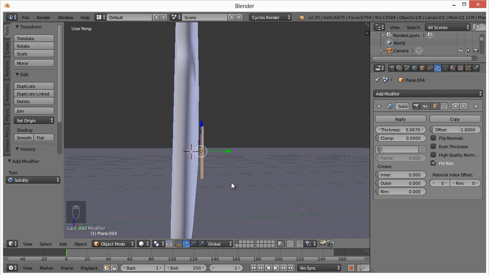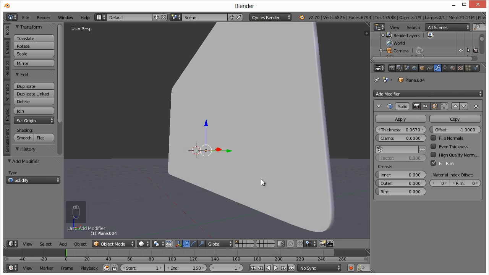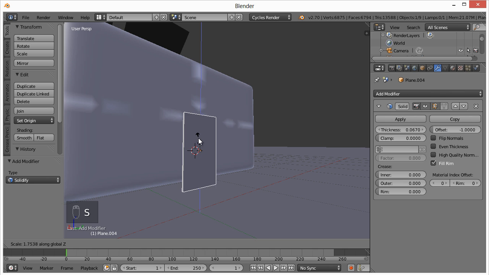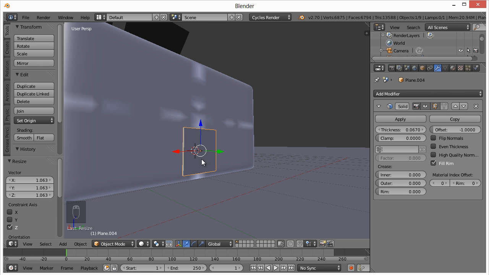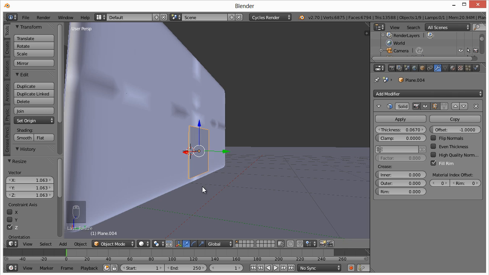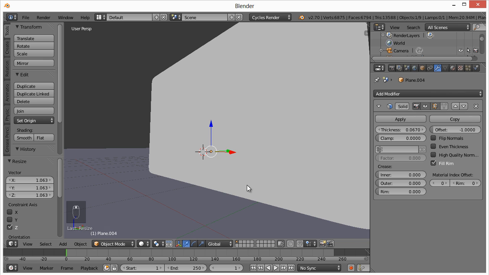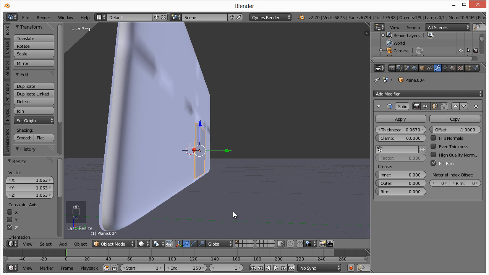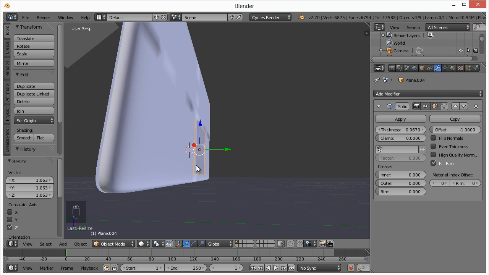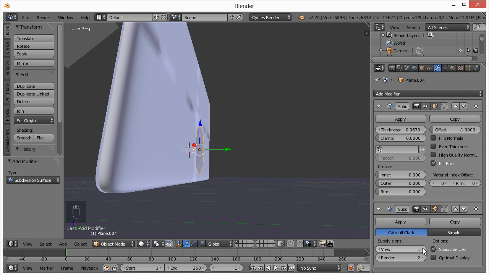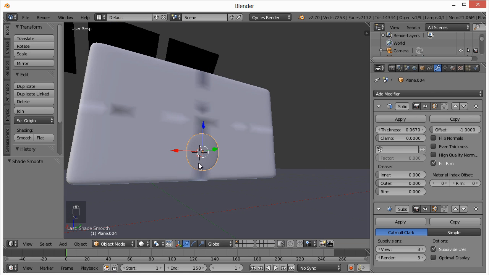Okay, so then what we want to do is adjust it so that it's a little bit taller. So S and Z. We're not going to have a back view in this composition, so it's not real important what it looks like in the back here, but we want it to come down here and then sit on the floor. And so we're going to add real quickly another modifier, the subdivision surface. We'll put up to 3, hit smooth, so our shading is smooth, just so we don't forget about that.